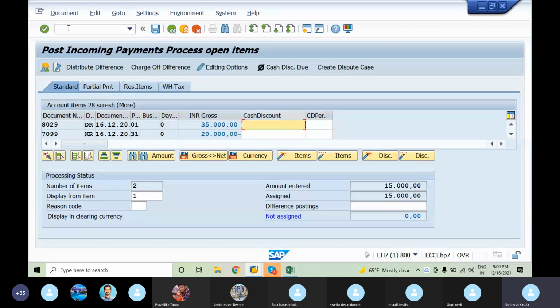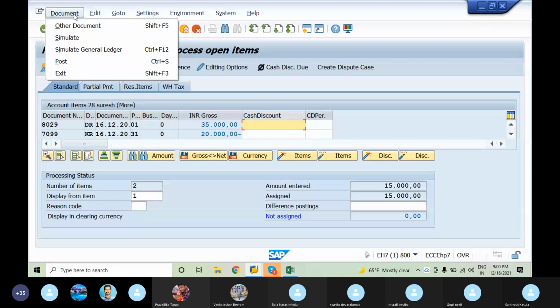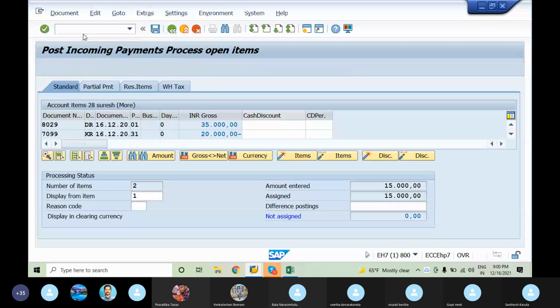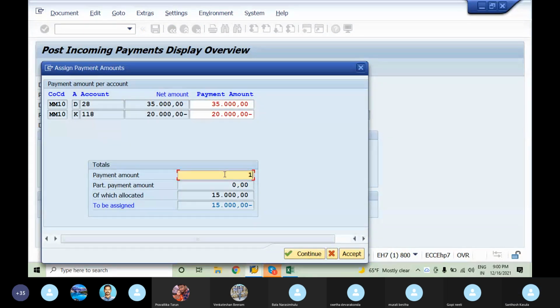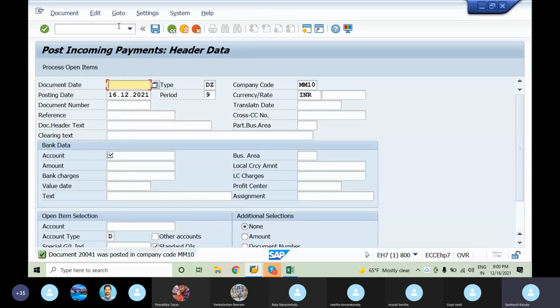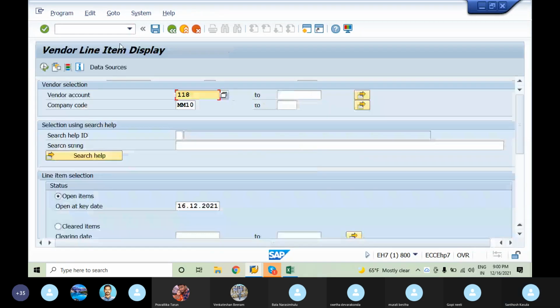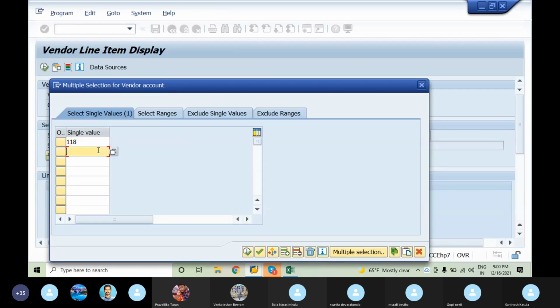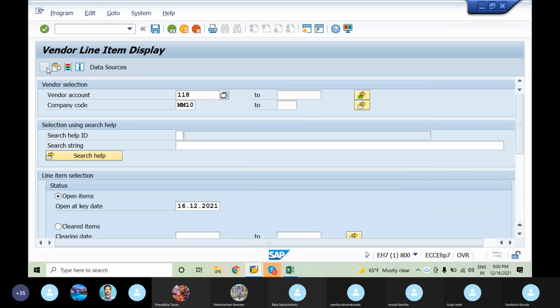So it is assigned. Now I'll simulate, and this is what I'll post. If I now go and check the line item display, you can check here, there are no line items, so the items are cleared. This is manual payment, and now I'll show you the APP.